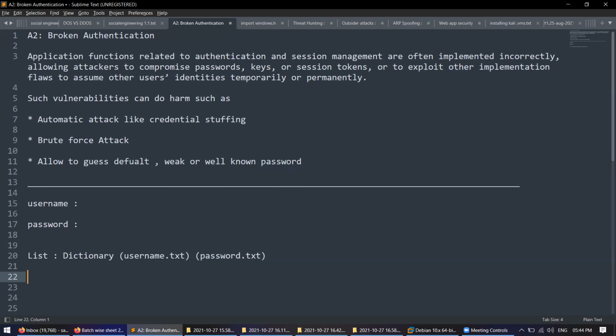Let's see in practical how we can do this, what the reasons are that we can do this, and how to prevent such attacks. In the next section, we will see a website and try to brute force a login panel.